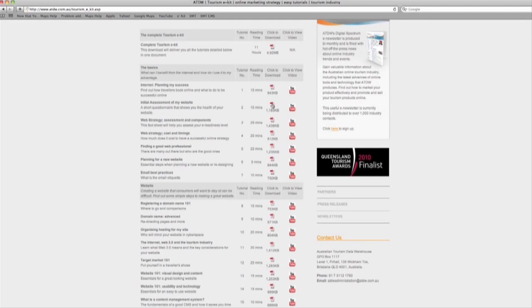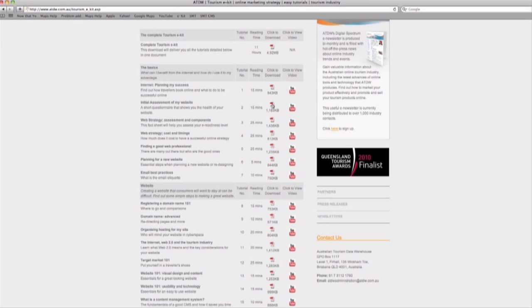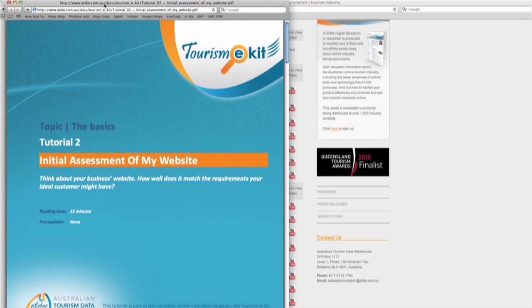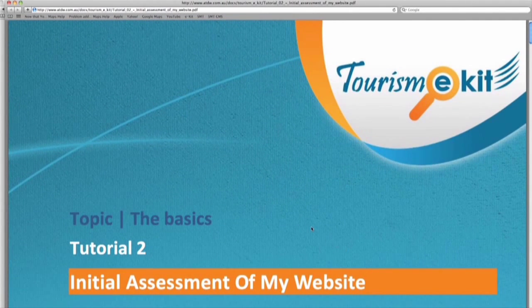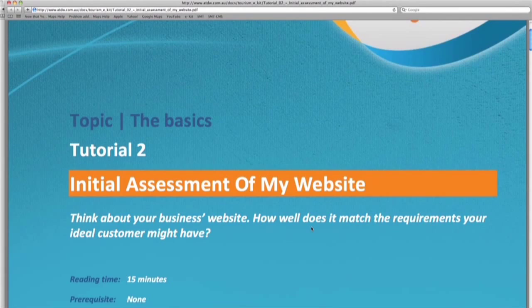Across to the right of that you will see a little PDF icon as well as the YouTube icon. The YouTube is where you can view all of the videos associated with these tutorials, and the PDF icon is where you can open it up in a printed version where you can read it, save it, or even print it. Today we're going to print it.